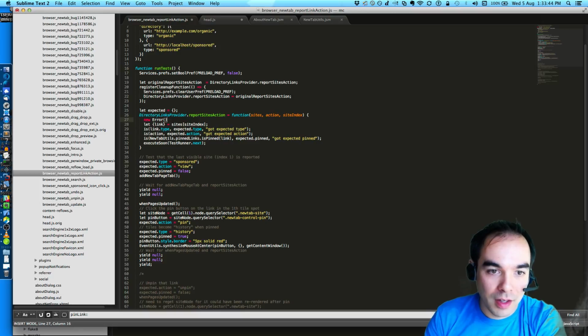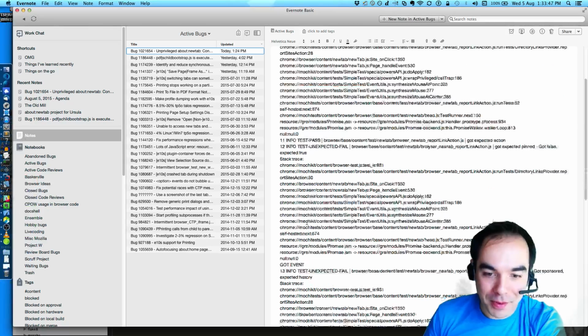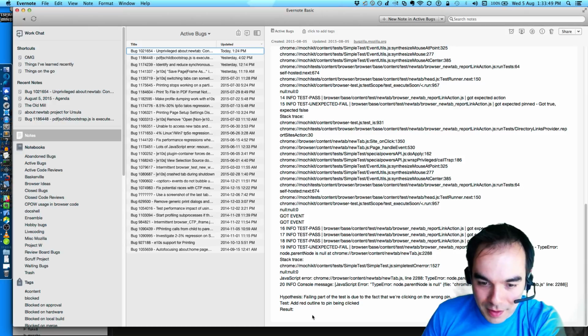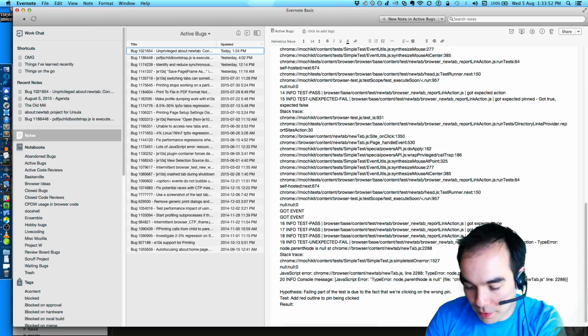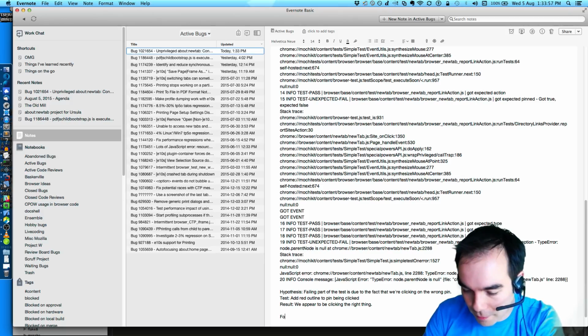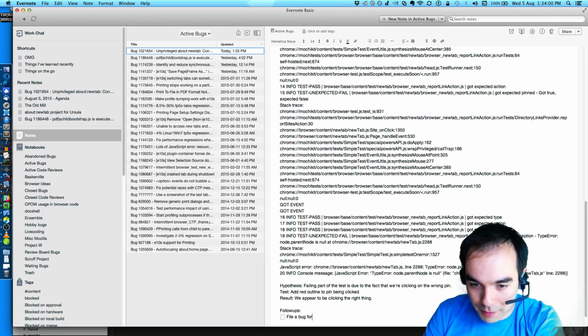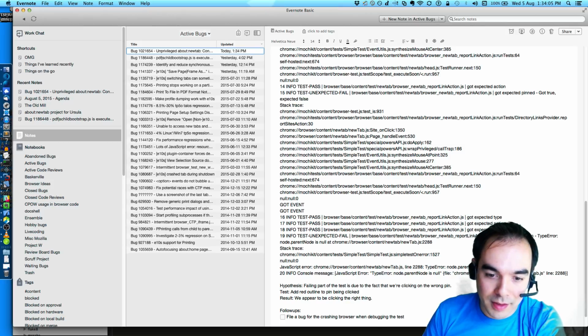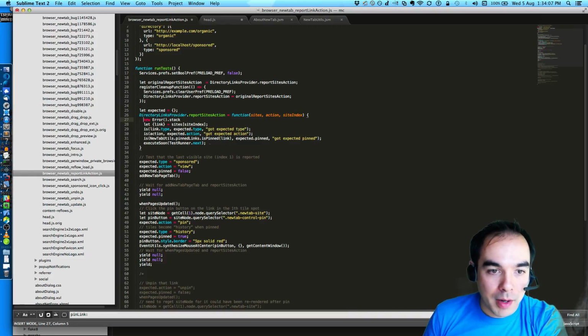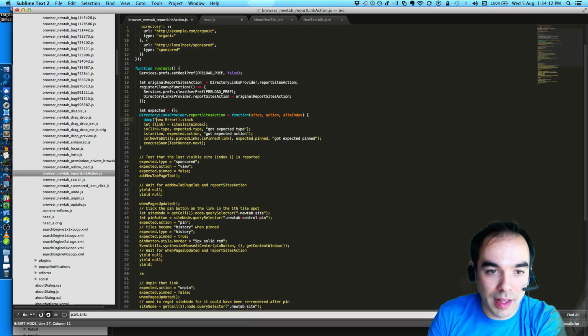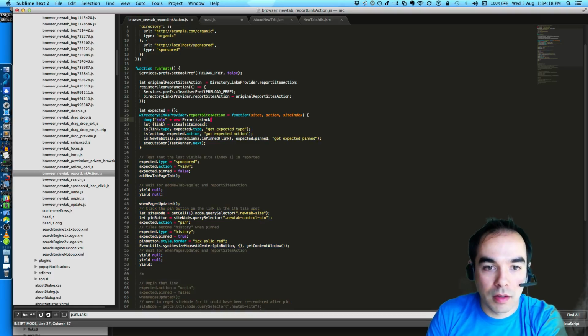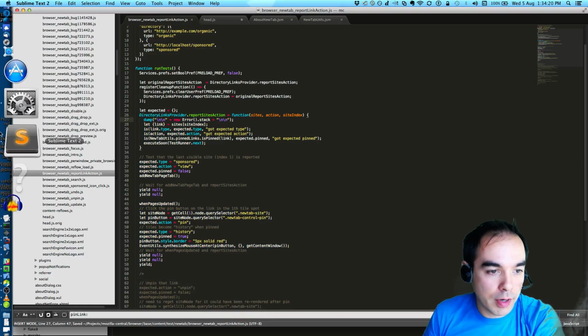So I should probably file a bug. So follow up. I'll add a follow up. The result for this was we appear to be clicking the right thing. Follow ups: file a bug for the crashing browser when debugging the test. But I'm not going to let that stop me, so let's just dump a stack for every time this is called, and that will tell us what's happening every time this is called.